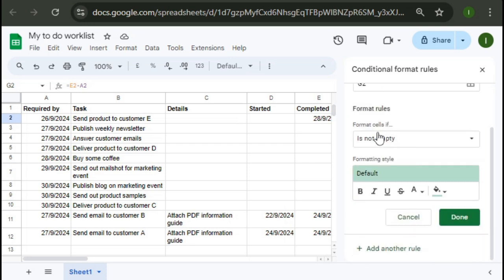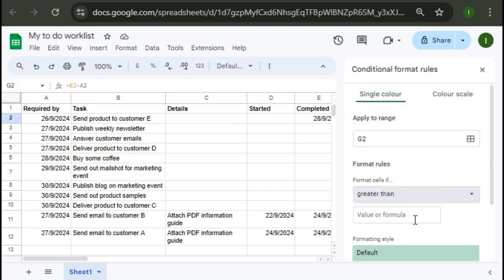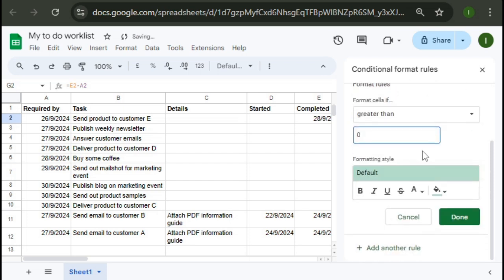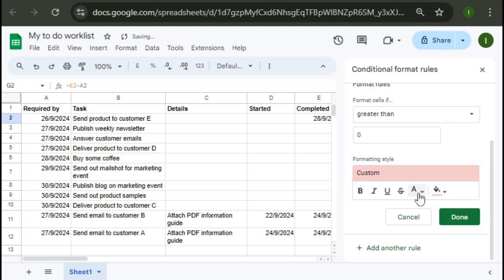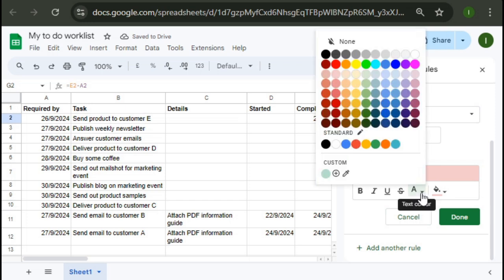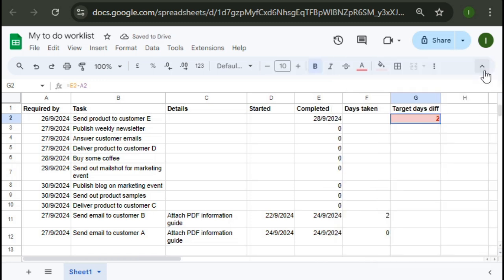So we can say format cells if greater than, and then specify 0 here, and then we can specify the format for the cell. If it's greater than 0, then we want this to be highlighted in red. So we change the background color to, let's say, pink, change the color of the text to red, and make it bold as well. If we now click on Done and click on the X to exit, this now shows the target days difference of 2, which is what we want.